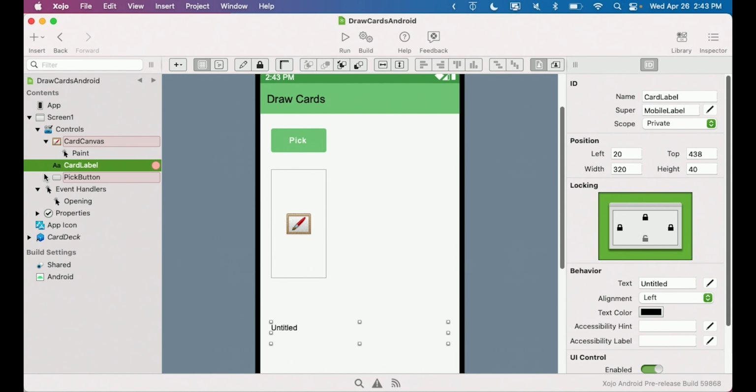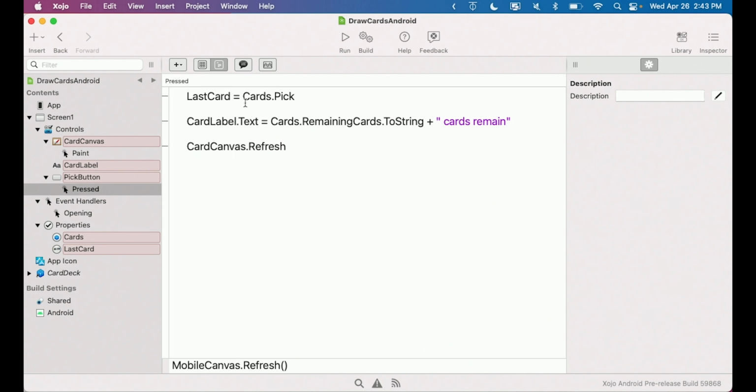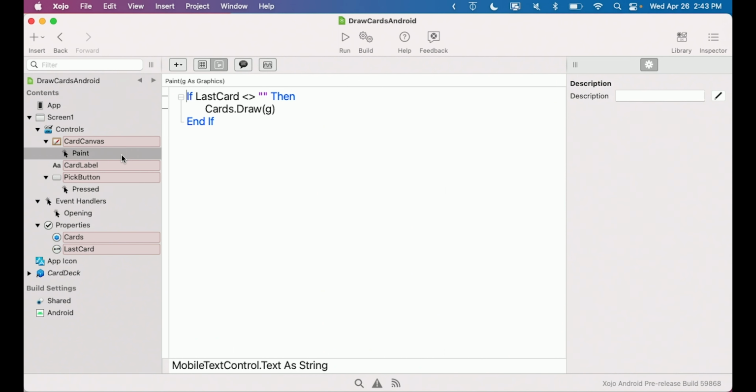And you can see, looking at the code for this, pretty standard stuff. Let's look at the button code first. Well, actually, there's probably an opening code here that's creating a new card deck. That's the class down there. And then updating the label to say how many cards remain. And then each time you press the button, it picks a new card and stores it in this last card property, updates the label, and then tells the canvas to refresh. And then the canvas draws, as it should do.